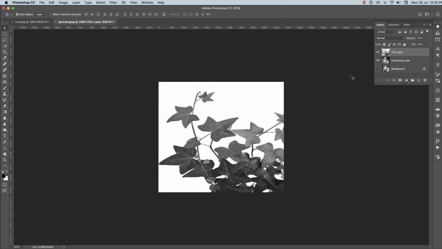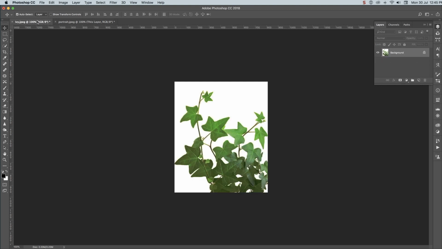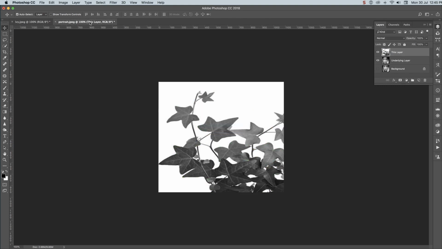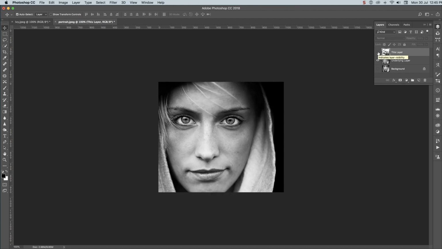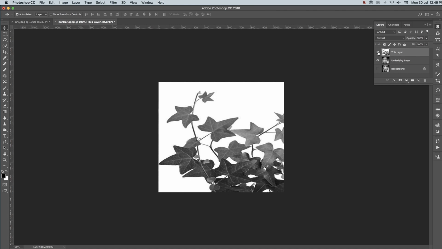Welcome back everybody to doing more stuff with the Blend If function. So what did I start with? I started with this picture of ivy. I turned it into a black and white image, and then I kind of stretched it to fit the image underneath, which is a portrait of this woman. And what I want to do is reveal the portrait of the woman in the leaves.